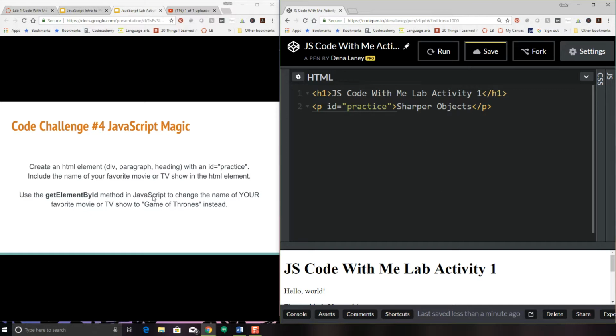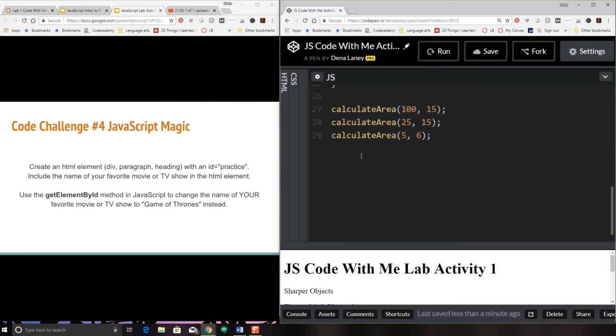Okay, and then it says change the name to Game of Thrones instead using the getElementById method in JavaScript. Okay, so we're going to keep this as it is. Well, let me save it and run it just so you see it says Sharp Objects. It's a HBO show, by the way. Then I'm going to come over here and code challenge 4.